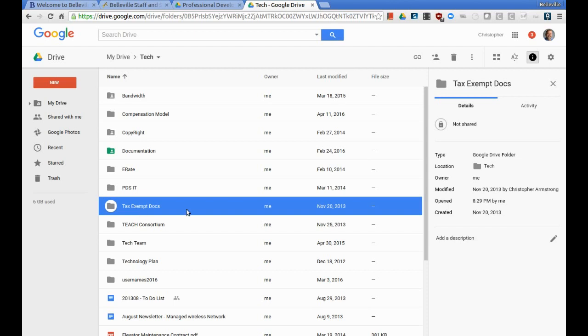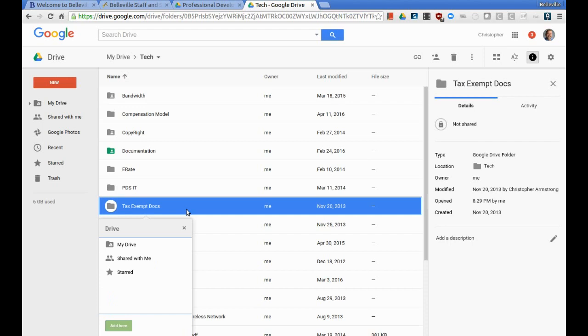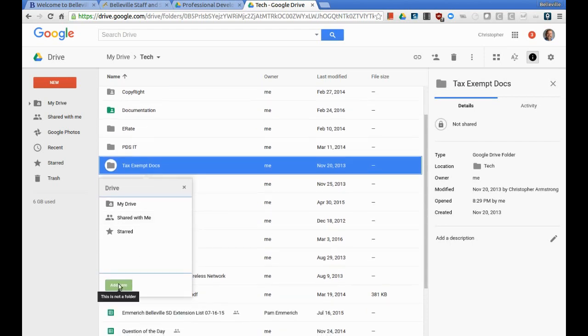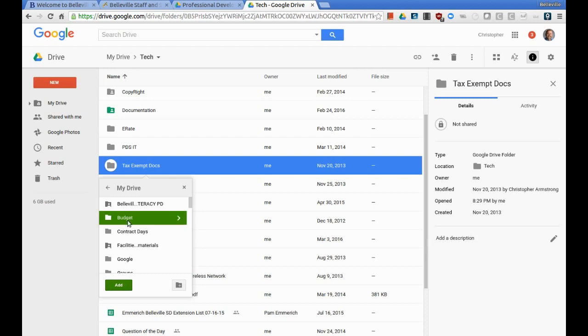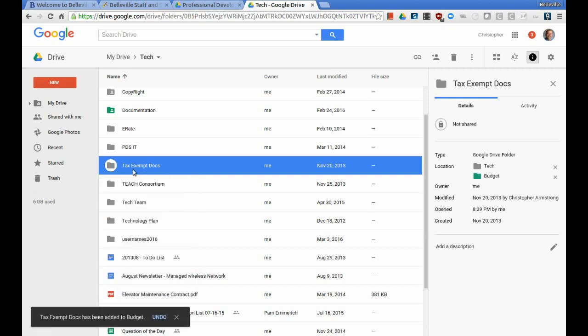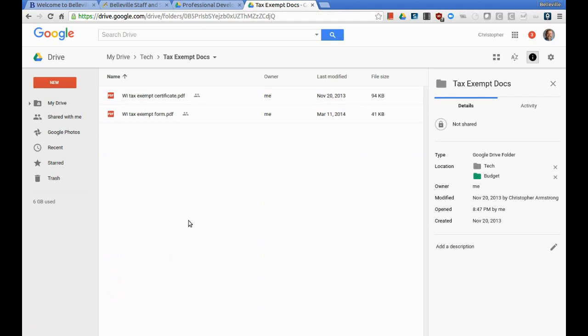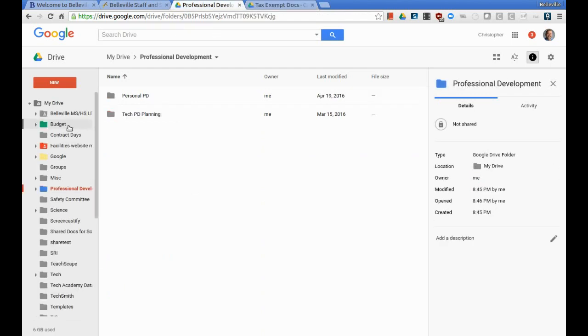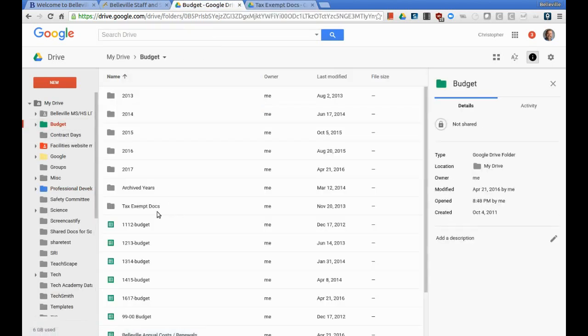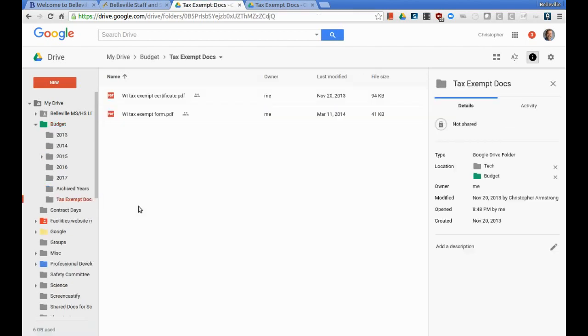So if I do a Shift Z on that, I get this button down here that says Add here. Now this is not in a folder right now, so I'm going to choose my budget folder and I'm going to choose Add. Notice the button is not Move, I'm adding it. So I click here. The tax exempt docs exist here, and I'm going to go to my budget, and you can see that the tax exempt docs are here.